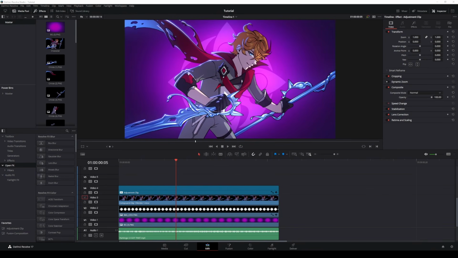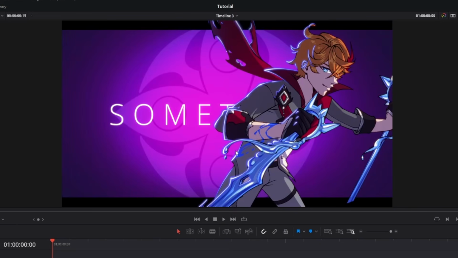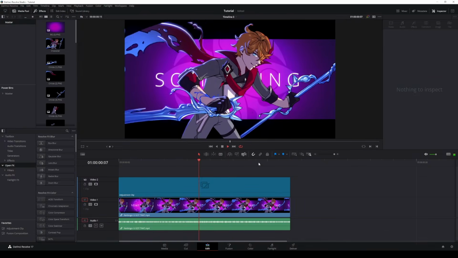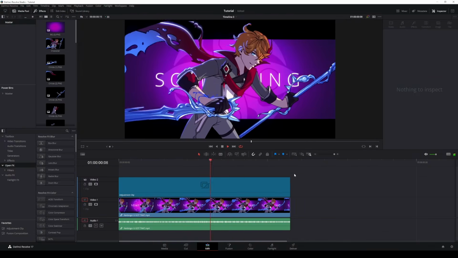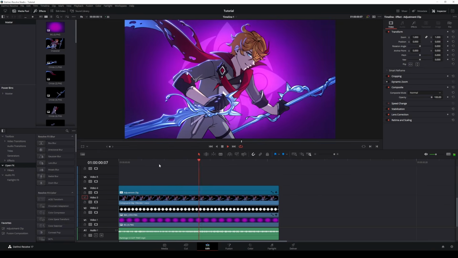Another pretty handy tool that I actually didn't know about until recently are timelines. So essentially what timelines are is this thing you see right here, except you can have multiple of them in one project. So if I click up here and I go to another timeline that I set up previously, you see this is different footage than the one we've been working on.